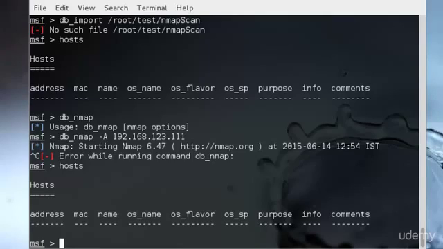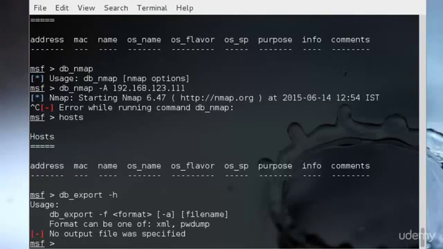So I'll just go ahead and type db_export -h, and as you can see we have these specific options. So I could just type db_export -f xml /root/ and let's say if I had that in my workspace, the name of which was test, the exported file would be test.xml.